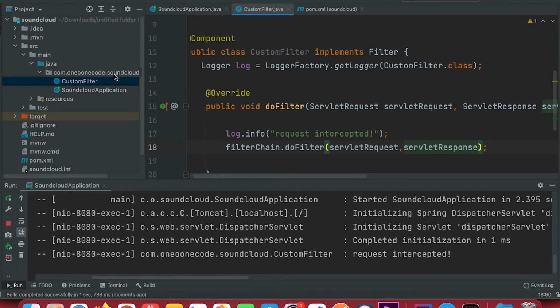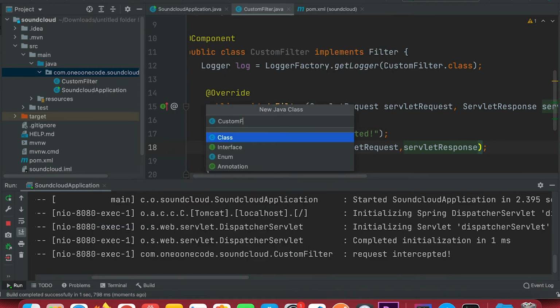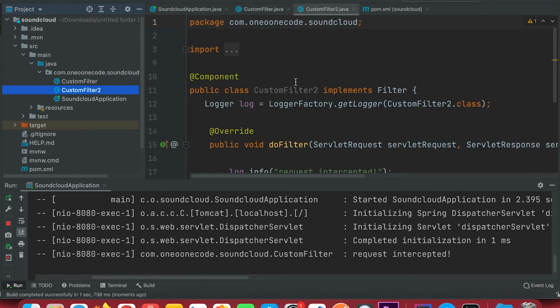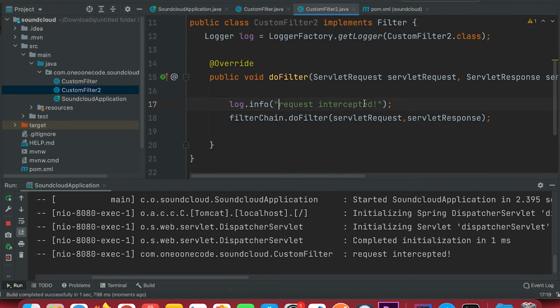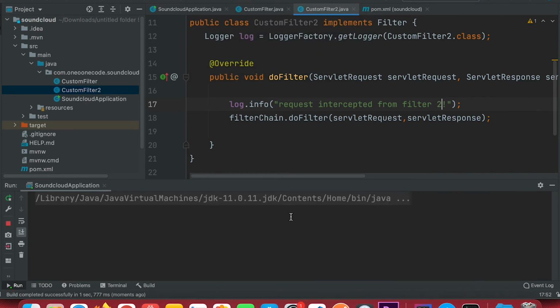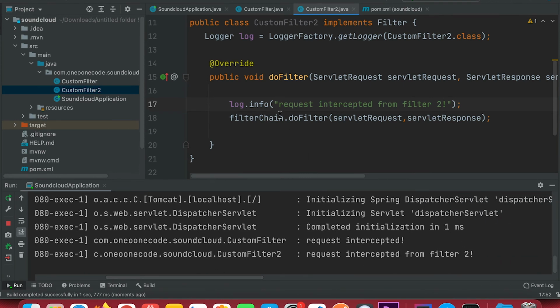So everything is working. Now, it's worth mentioning that you can set unlimited custom filters as much as you want, but how is the order gonna go? So let's do another one. Let's call it CustomFilter2. Let me duplicate this one so we don't have to write again. So now we have another filter, and let's call it request intercepted from filter two. Now, if we rerun our project and revisit the page home, you will see here that we have request intercepted and request intercepted from filter two.